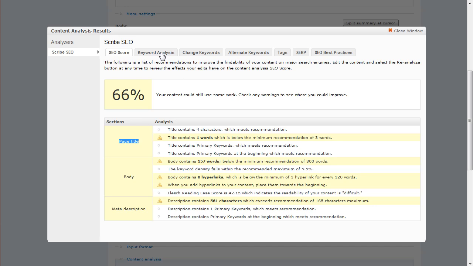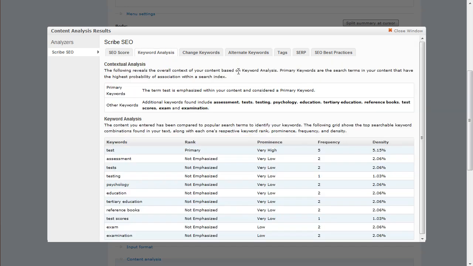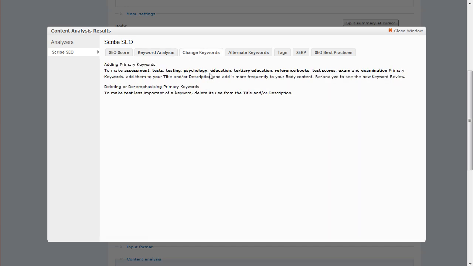One of the other things that Scribe does that is pretty powerful is it comes back with a keyword analysis. It basically says, if Google were to look at this page, what types of keywords does Google think this page might be about? So if you're trying to rank for certain types of keywords, this report is going to help out quite a bit. Right now it's saying there's only one word that's really emphasized in this content, and that's the word test. So what if we wanted to change which keywords we wanted to emphasize? That's where this report comes in.